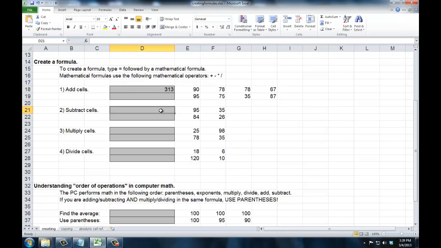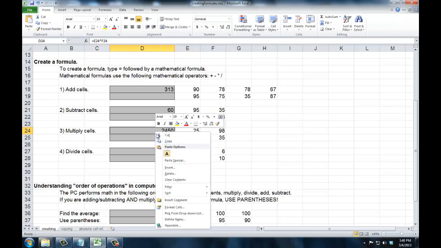I can subtract cells. Equals, always start with an equals, click a cell, minus, click another cell, enter. I can multiply by using the star key. Equals, cell, star, which means multiply, and another cell, and there it is. Now right here you might say, well, that's 2,400 something, and there are no commas. That's a format cells issue.